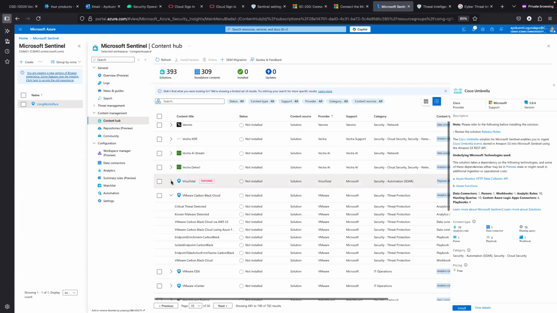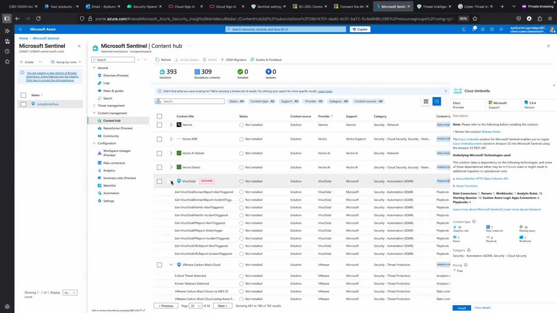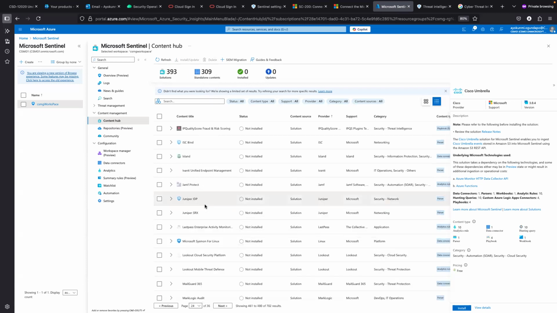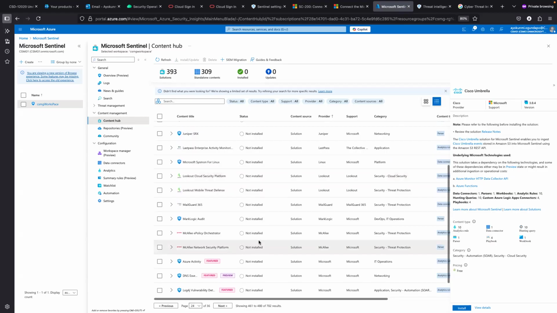You see, it's also possible to bring information from VirusTotal into this place. You have Vectra and you have many other vendors that are supported. And for the vendors that are not supported, you can always use CEF if needed.